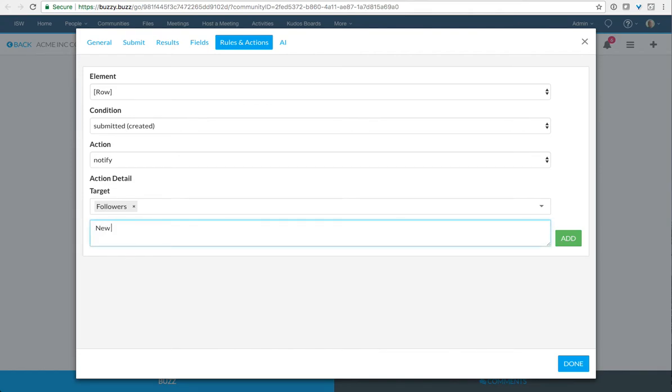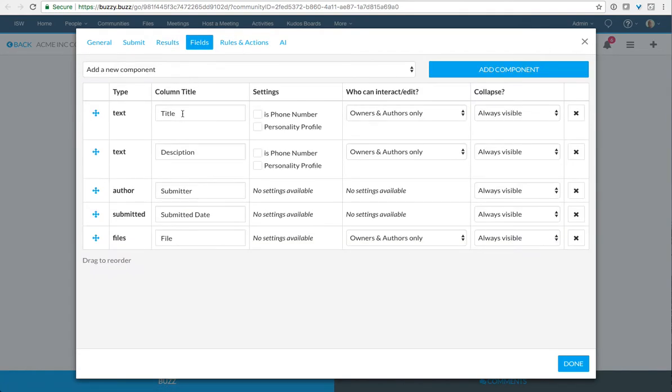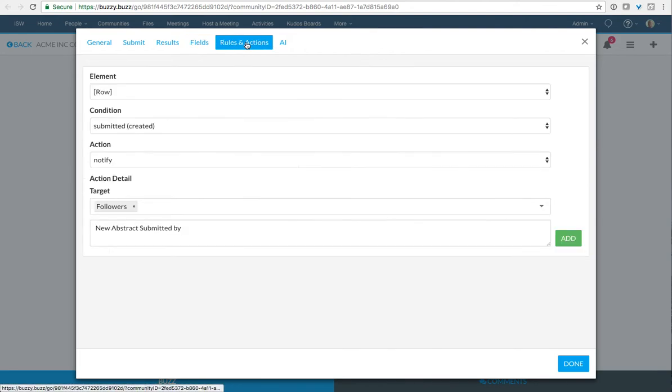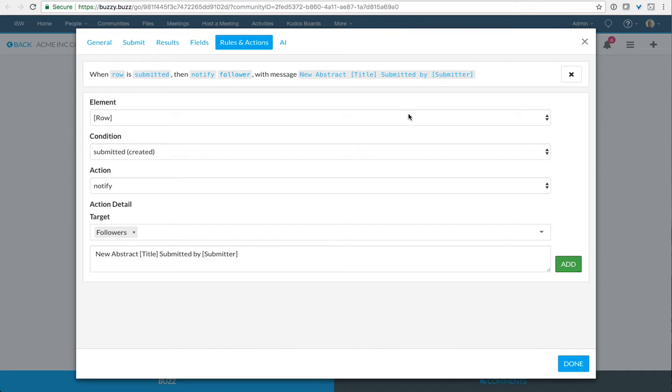So we'll put a new abstract submitted by... let's see what our fields were called. So we'll just say new abstract, title, by the author over here. So let's go back over here. So new abstract, we'll put the variable over there in square brackets, pretty easy, by square bracket submitter. And we click add. Now we've got this new rule over here that will fire when something new is created.